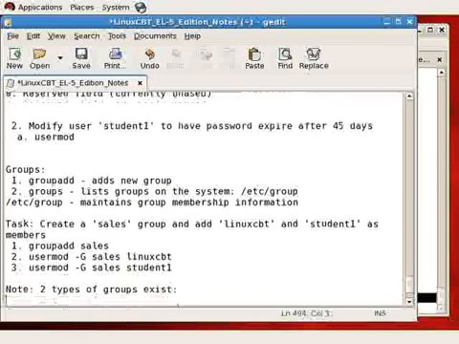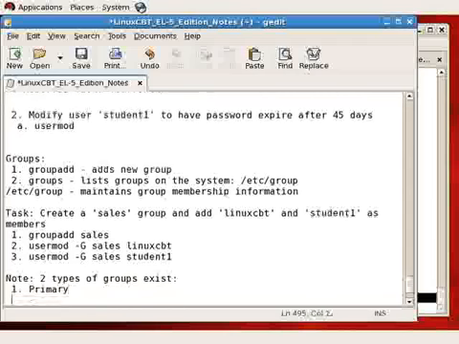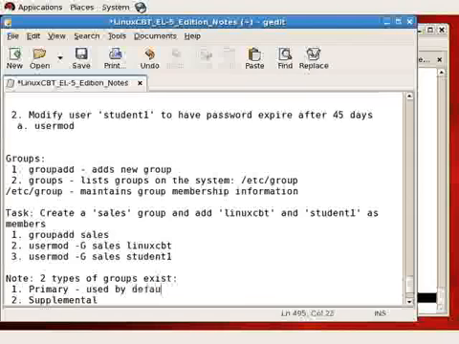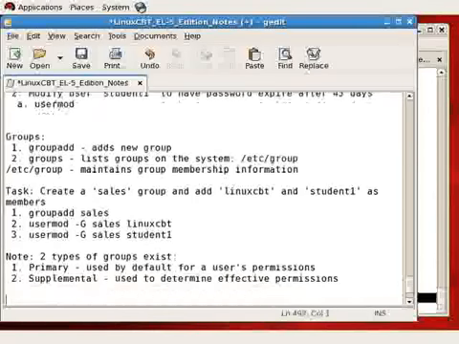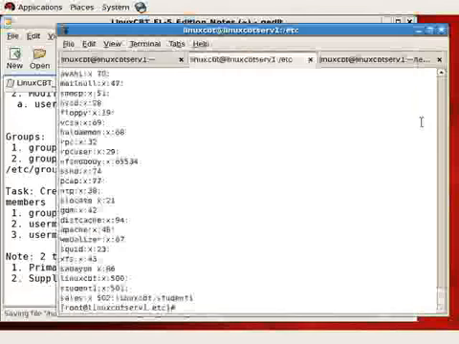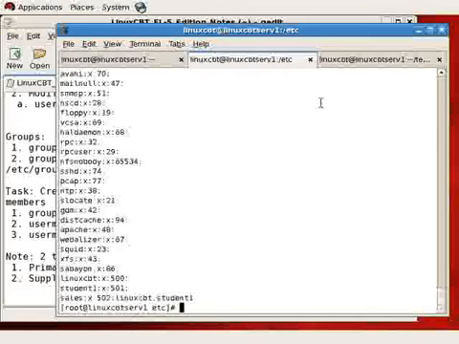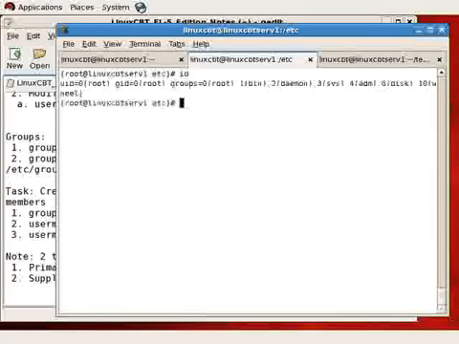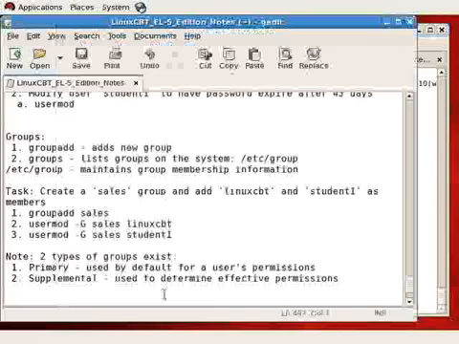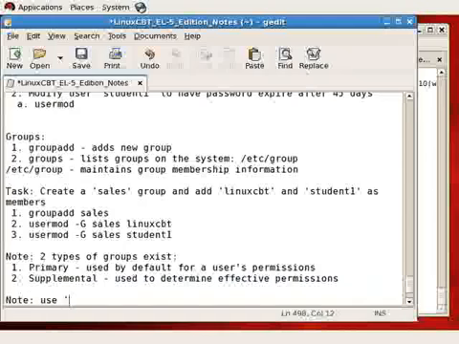Now just note, two types of groups exist. Primary, supplemental. Primary is used by default for a user's permissions, especially when creating files and or directories. Supplemental, used to determine effective permissions. And any user can belong to n number of supplemental groups, but only one primary group. And for any user, if you type the id command, you'll see this information.